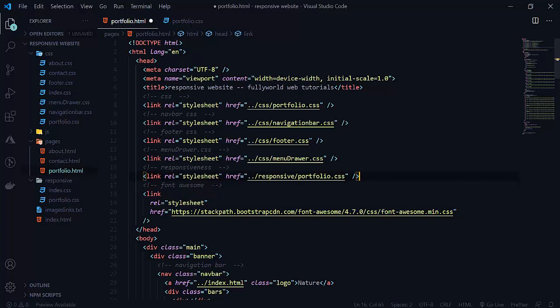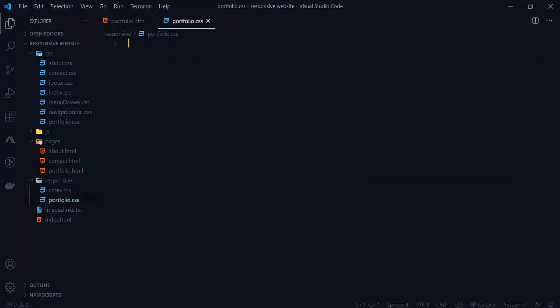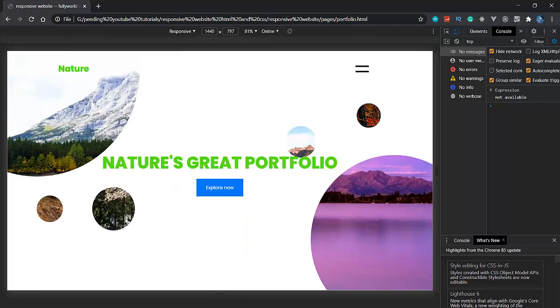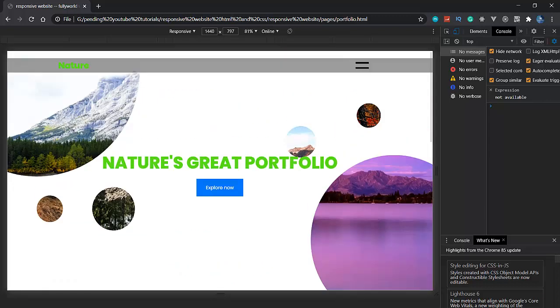Let's go to our portfolio.css and write our media query here. @media only screen, and here we want the width. Let's see for 1440 pixels. 1440 pixels is good, and 1024 pixels is also good.